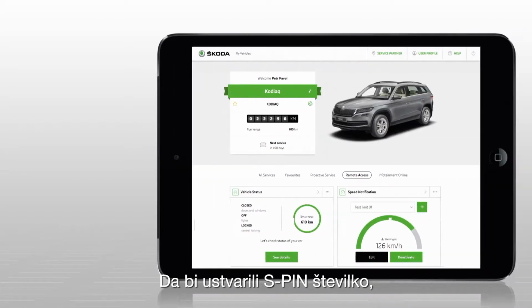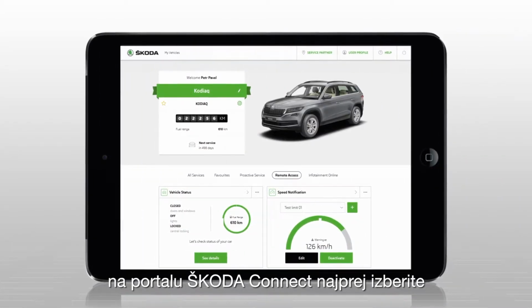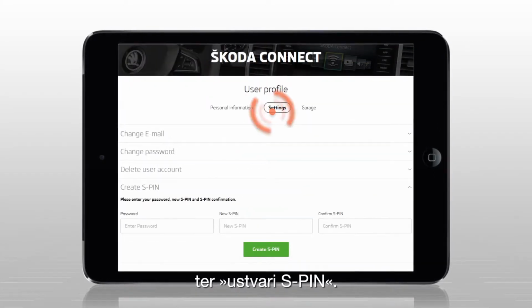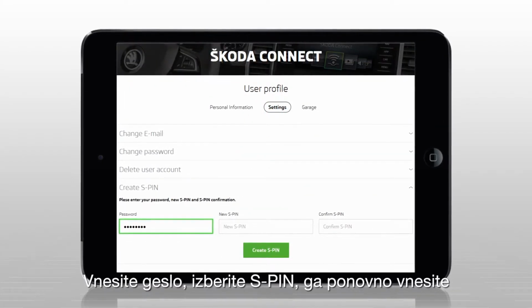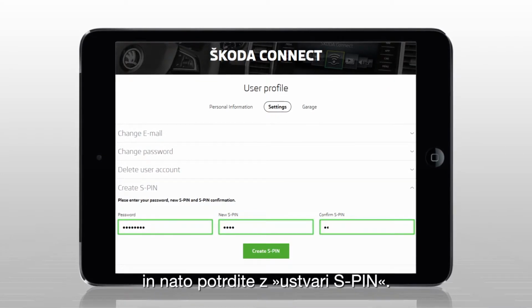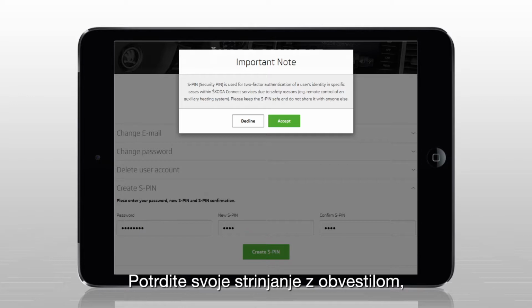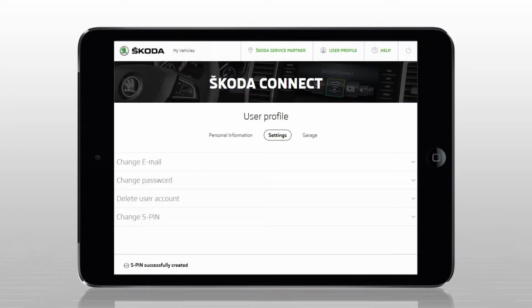To create an S-Pin, select User Profile on the Škoda Connect portal, then Settings and Create S-Pin. Enter your password and chosen S-Pin, confirm it, and then click on Create S-Pin. Confirm your consent with the notification by clicking on Accept. The S-Pin is then successfully created.